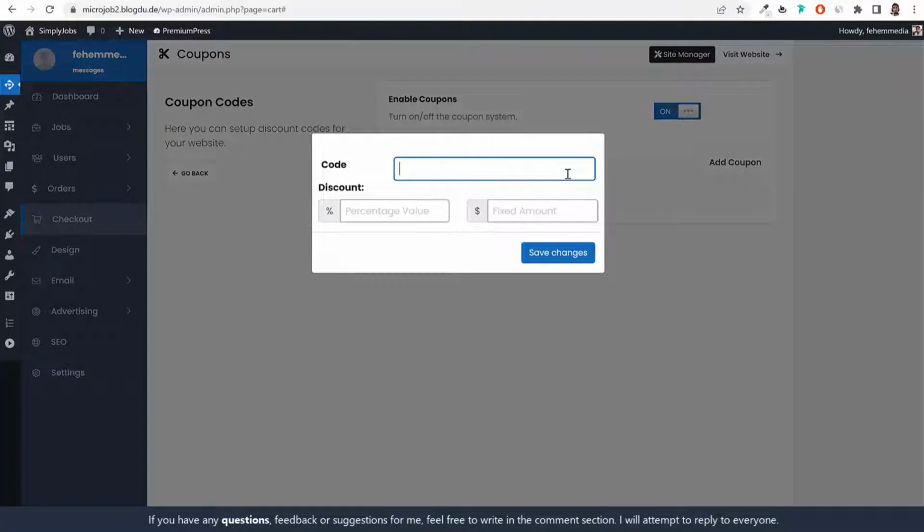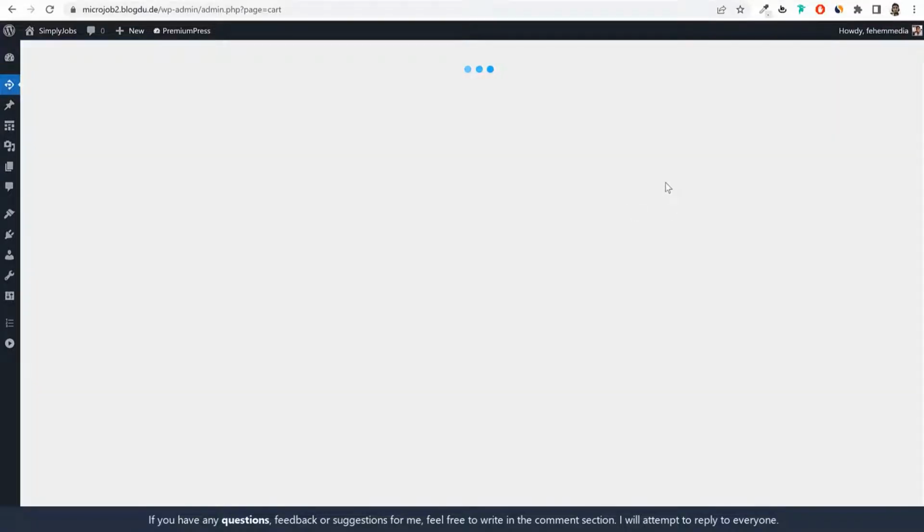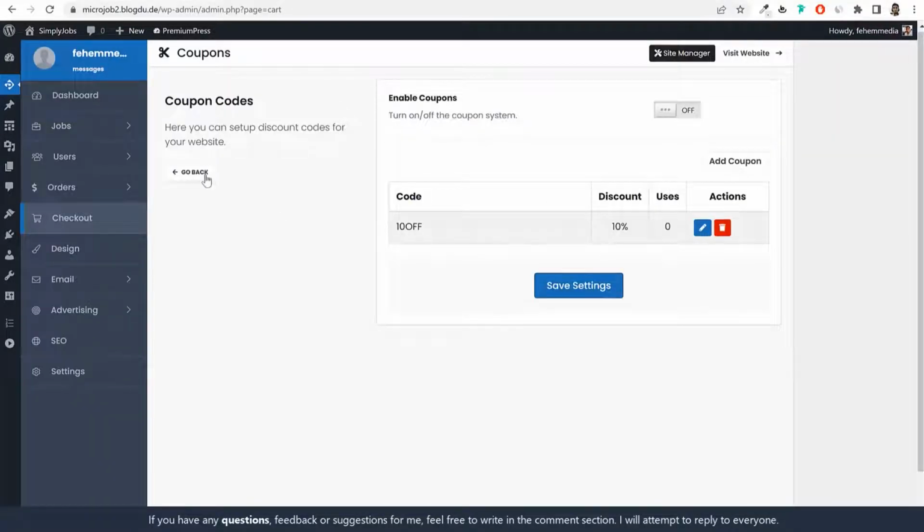Maybe the coupon code is 10 off. Okay, this is the coupon code. Once any person adds this coupon code, they will get 10% discount. So under discount percentage, type in 10. Okay, so this is how easily you can create a coupon code. Now come back again.